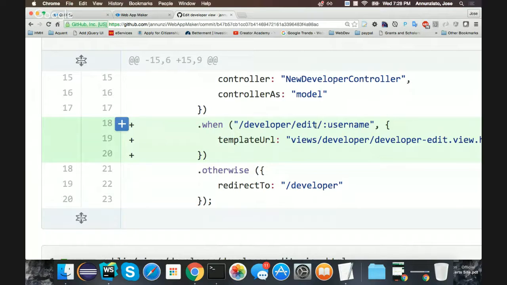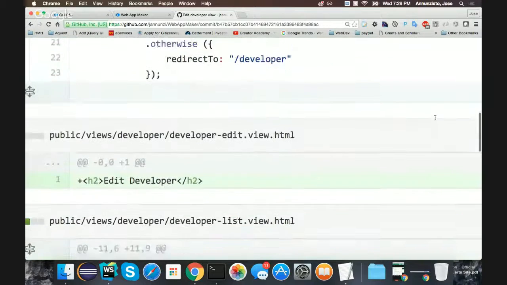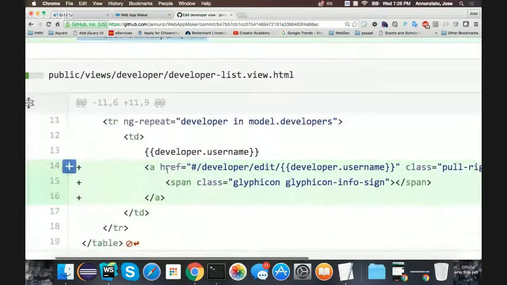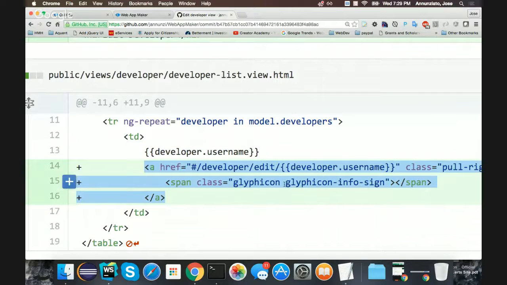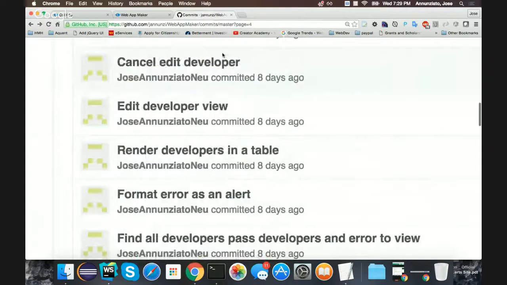Editing a user. I created another view, the developer edit view. And right now it just has a header. And in the list view, after the username, I added this glyphicon with an info sign and a URL that allowed me to navigate to the edit page. So developer/edit/ and then the developer username. I navigate there, and that page is going to grab that username from the route params and load the information for that particular user.